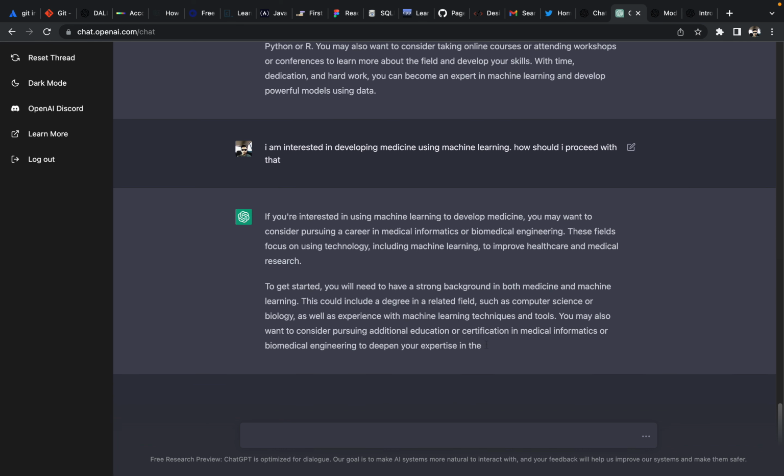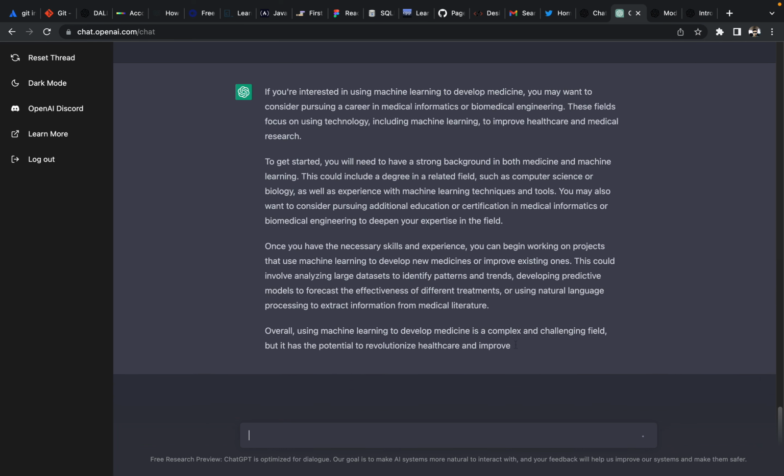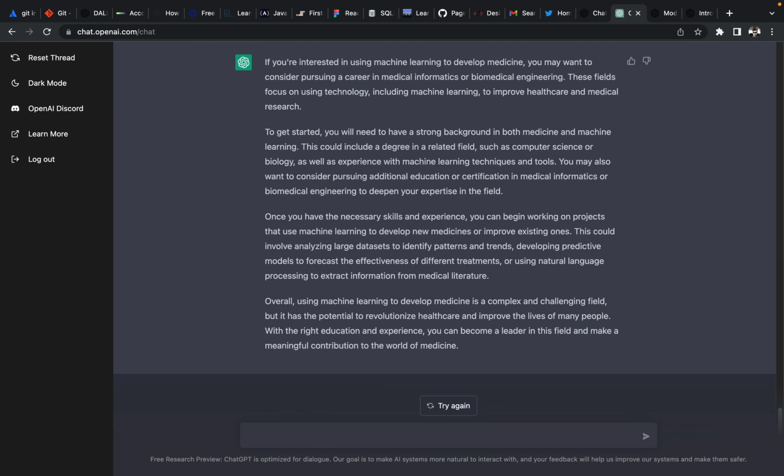You may want to consider medical informatics or biomedical engineering. This field focuses on using technology, including machine learning, to improve healthcare and medical research. To get started, you will need to have a strong background in medicine and machine learning. This could include a degree in related fields such as computer science or biology, as well as experience with machine learning techniques and tools. You may also want to consider additional education or certification in medical informatics or biomedical engineering to deepen your knowledge.